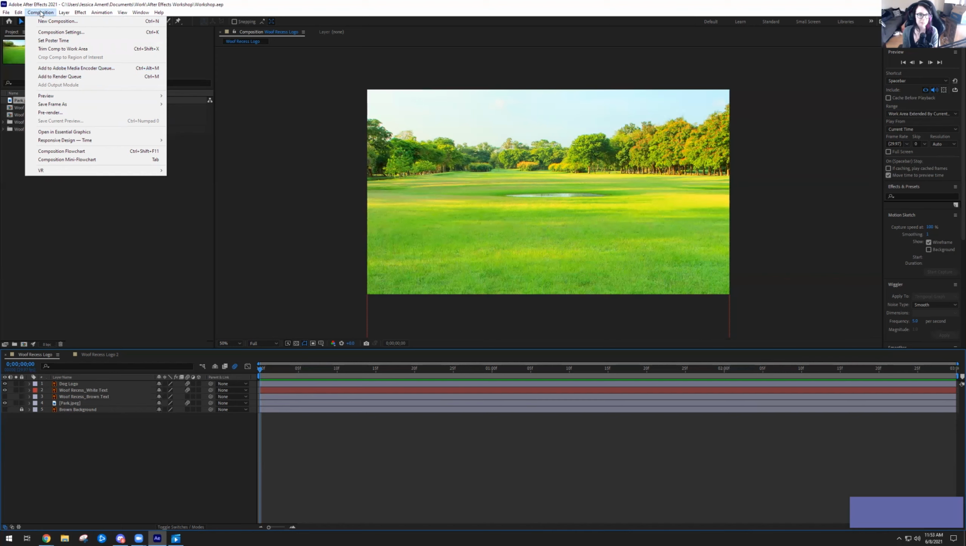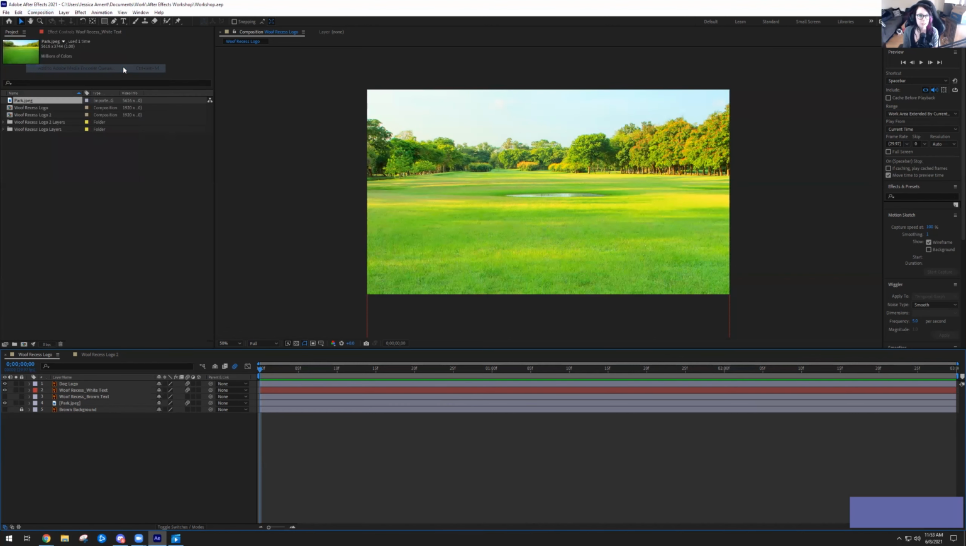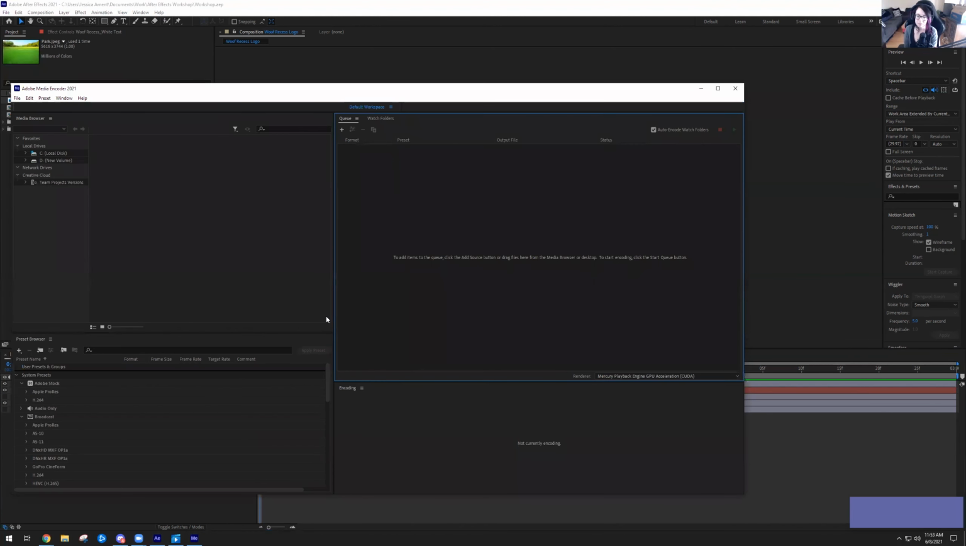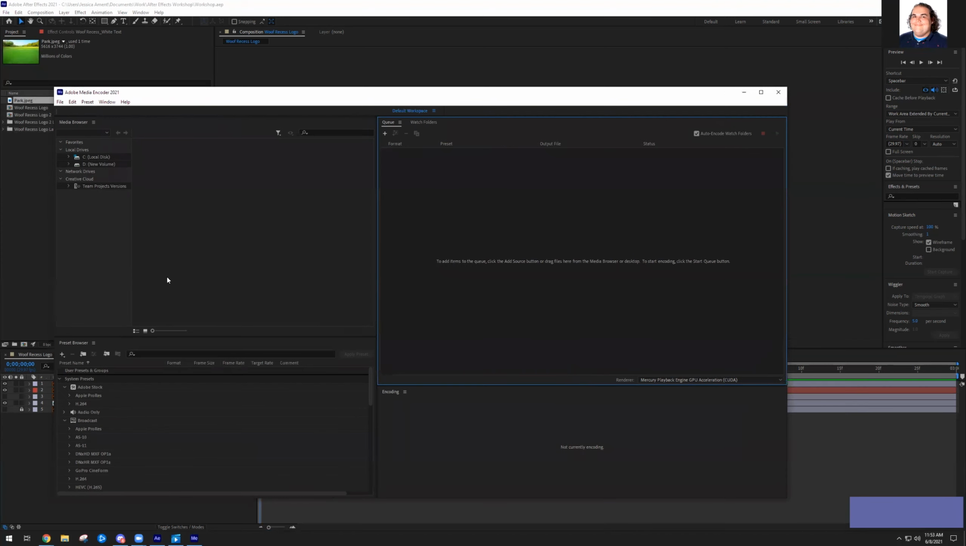Anyway, we're going to go to Composition here at the top, and then we are going to add to Adobe Media Encoder queue. That will pop open Adobe Media Encoder. Hopefully you have it installed and I didn't just break all your computers. I think it auto installs with After Effects. Does it? I think so. Okay, good. Can't swear to that, but I'm pretty sure.